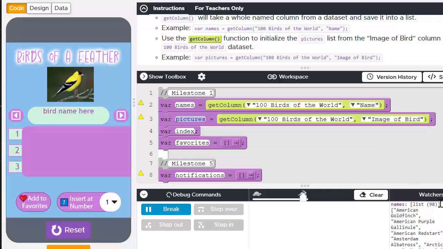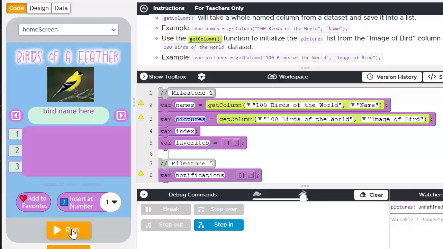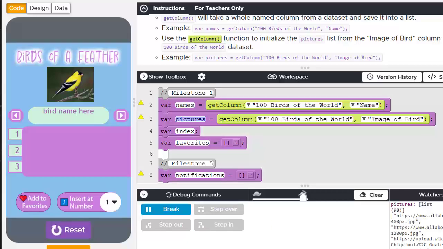Okay, so let's get rid of this watcher and let's put in a watcher for pictures. Pictures. So if we reset this and then run it, so it grabs a list of all the pictures.